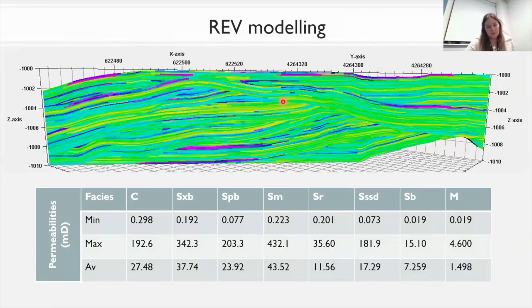So this is coloured by permeability based on a normal distribution from our minimum and maximum values of permeability for the different facies. So conglomerates, cross-bedded sandstone, planar bedded sandstone, structureless, rippled, soft sediment deformed, bioturbated, and mudstone. And you can see it's picked out quite nicely some of the different heterogeneities.